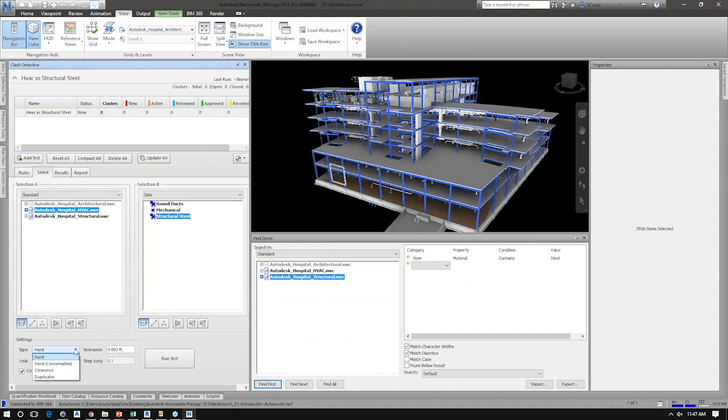Hard and hard conservative, what's the difference? Well, it's a very subtle and nuanced difference, but a hard clash physically means 2 elements interfering with each other within a certain tolerance, right? So if I have a mechanical duct clashing with a structural element, meaning it's intersecting that geometry within my tolerance, it'll show up as a clash.